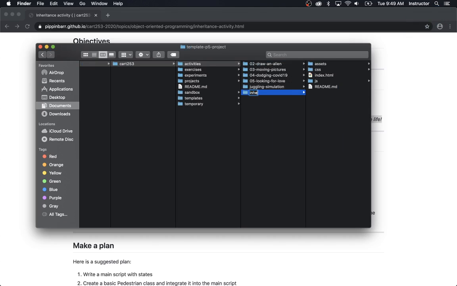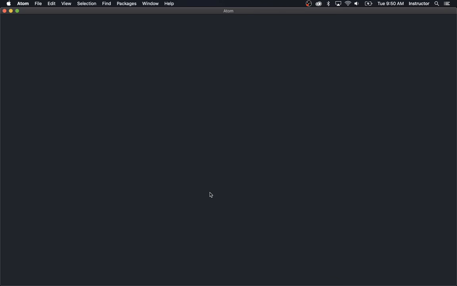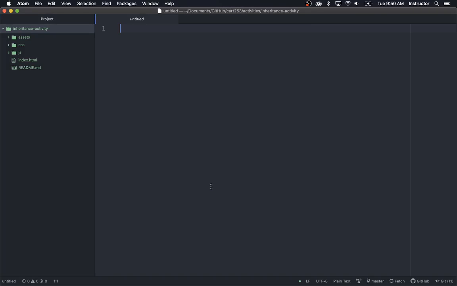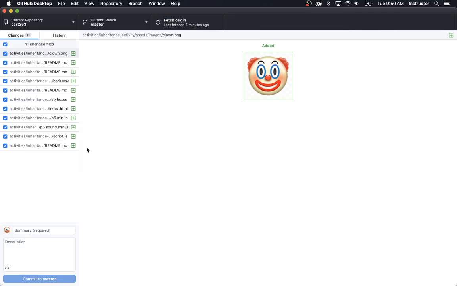I've already forgotten what I was going to call it. I think I was supposed to call it inheritance activity, so I'll call it that. Perfect. And that's it. Now I need to open this in Atom so that I can begin work. Done. Nice and green, all of the fresh new files and folders. The correct thing to do now is to commit this, so: started inheritance activity.